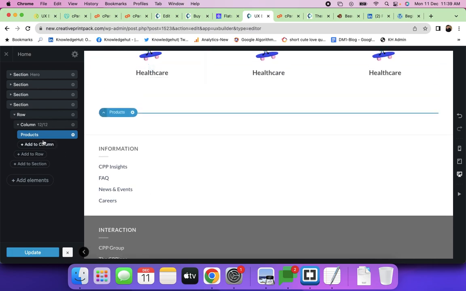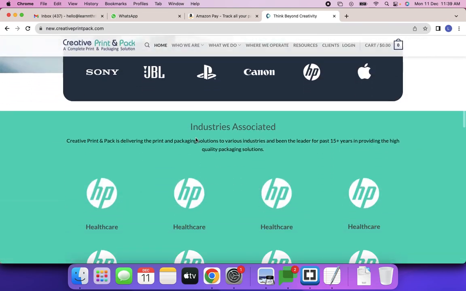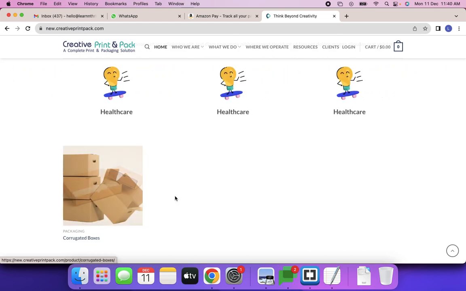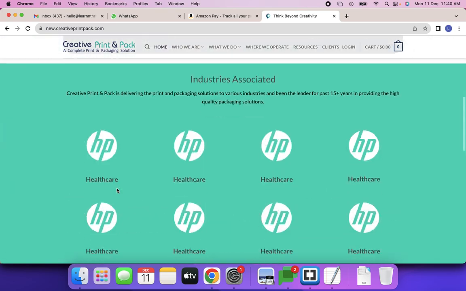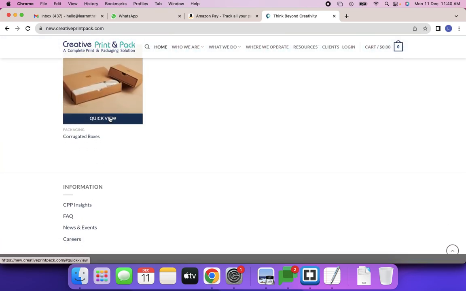So now the product has been added. You just update it. Maybe this might probably start loading. Let me go to the home page. See, it started showing up. And here is the information about this product.